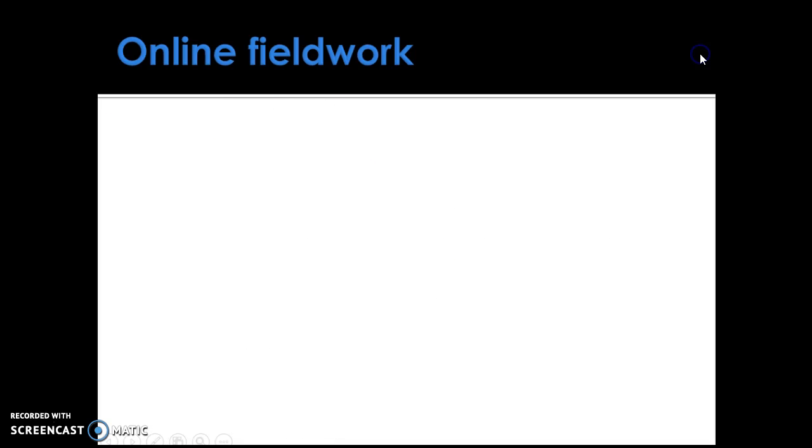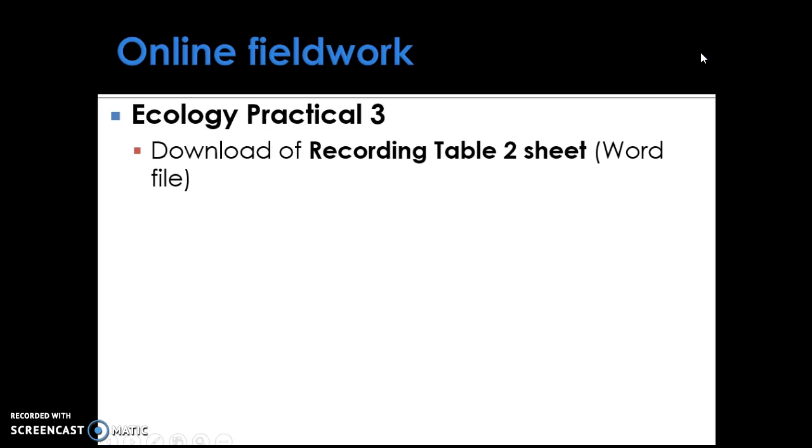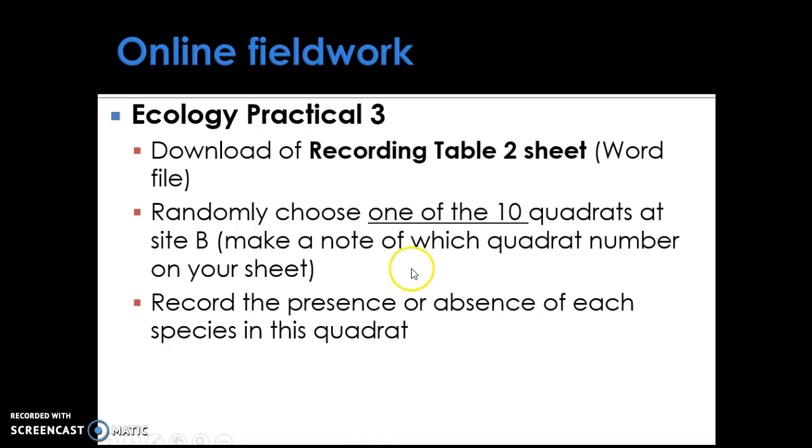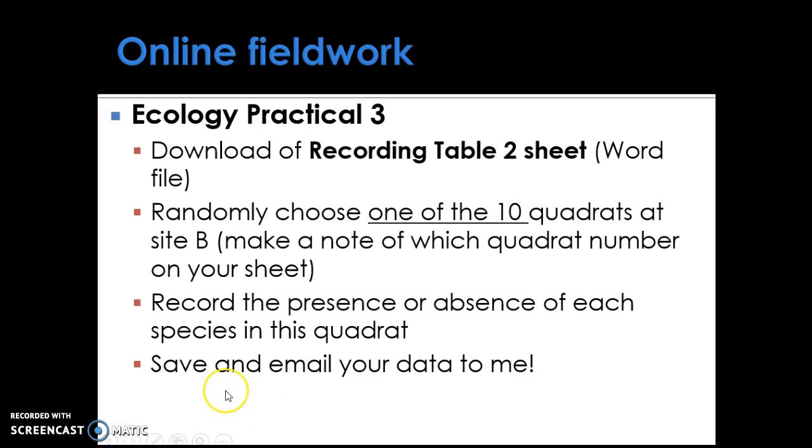Now once you've done that, you'll then need to go onto site B. So you'll need another copy of the recording table 2. And again, you're going to choose randomly one of the 10 quadrats on that site, make a note of which one you're choosing on your sheet, and then again record the presence or the absence of each species in this quadrat. Save that data please with your name on it and email it to me.